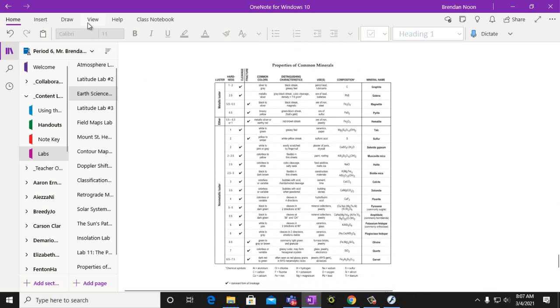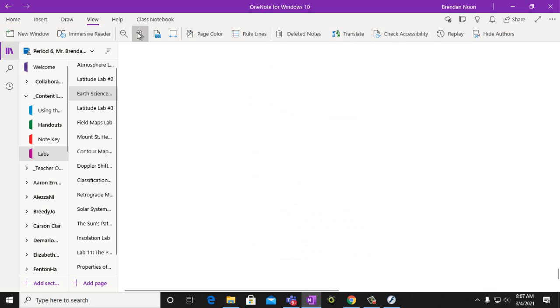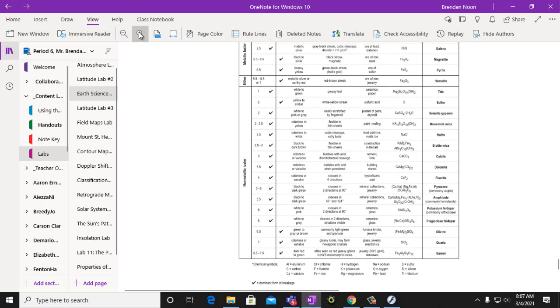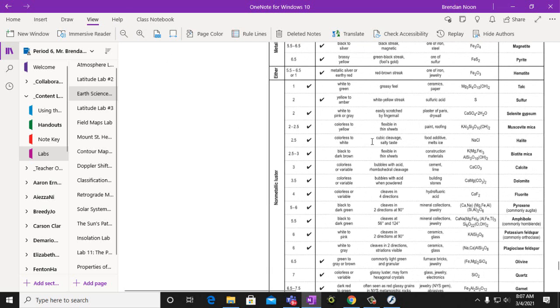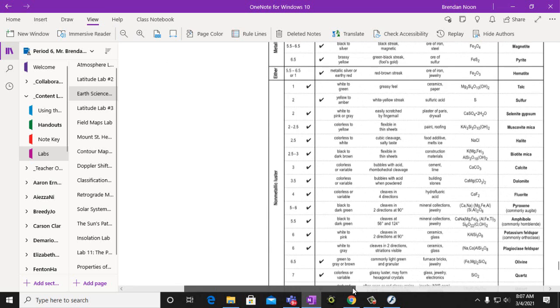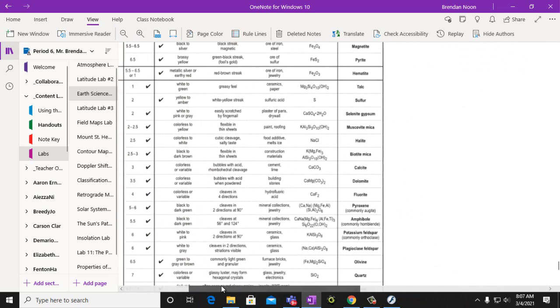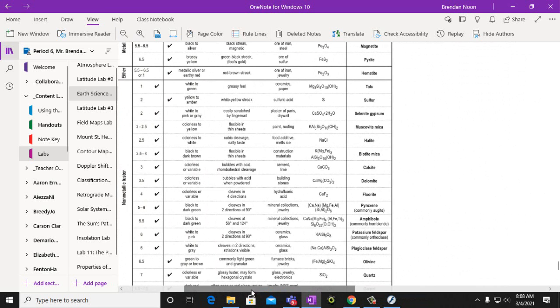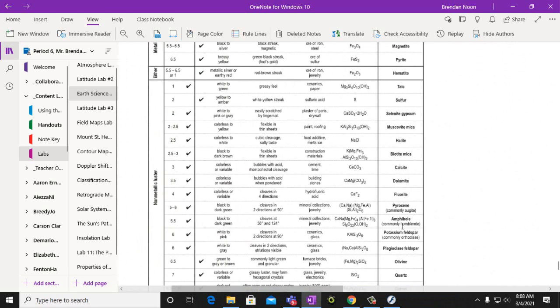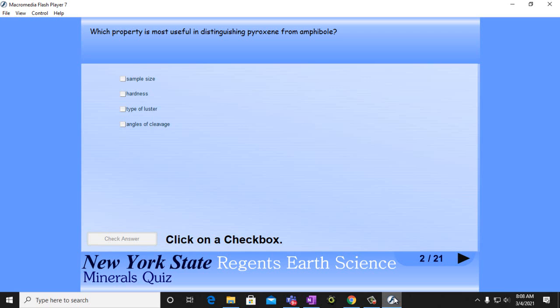So let's go ahead and do our view. Let's increase the view of this. All right, so this gets larger. You push plus here, and then we can make that larger. We can zoom in on it. We can move over here. Just move that over a little bit. There we go. So we have the whole chart. And let's go back to our question. It says pyroxene and amphibole.